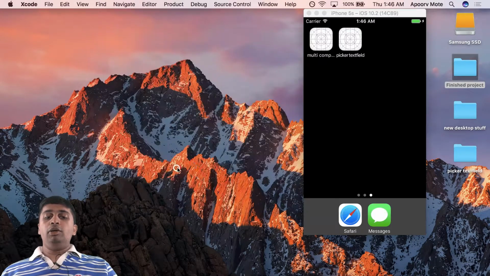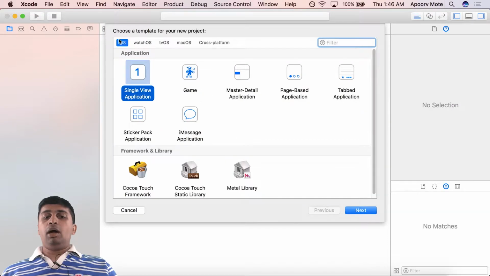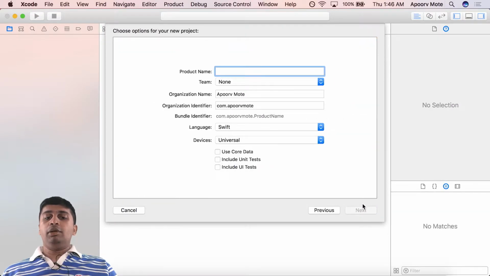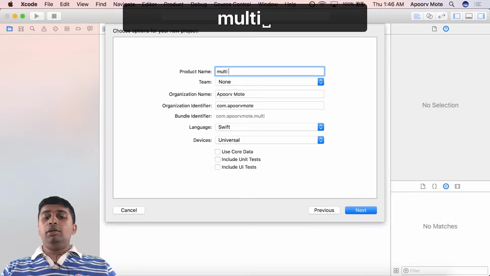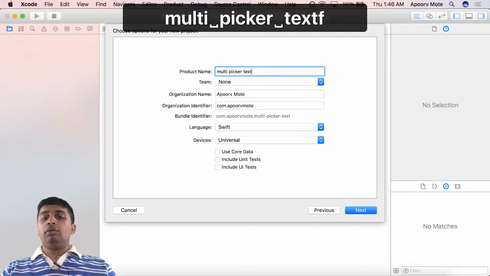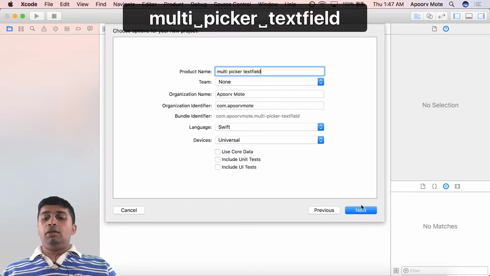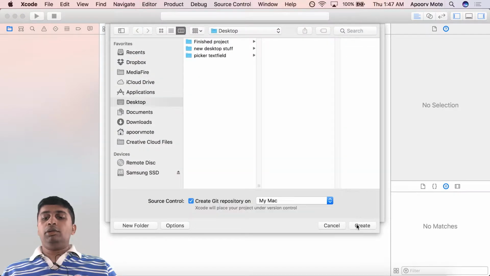So I'm going to create a new Xcode project, iOS single view application, next. I'm going to call it multi picker text field, and next save this on the desktop.